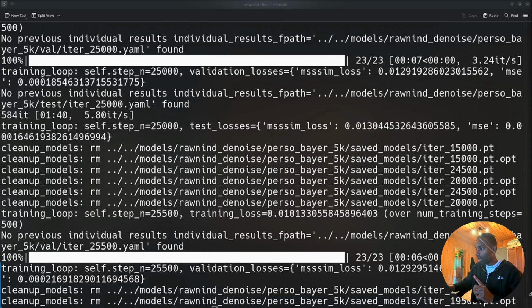So in the next video, what we will do is use the checkpoint we created, so the model. Right now it's a PyTorch model, so we will convert it into ONNX and then import it inside Darktable to denoise our own pictures using our own model inside Darktable. Crazy stuff. See you next time.